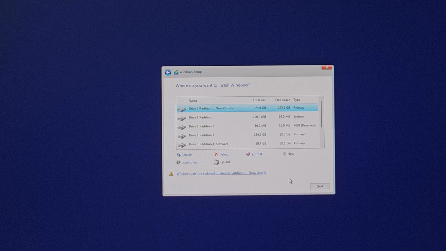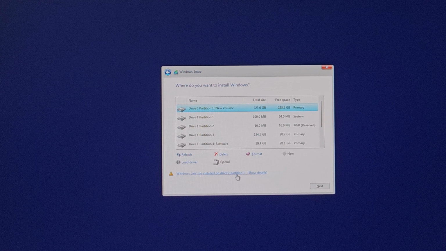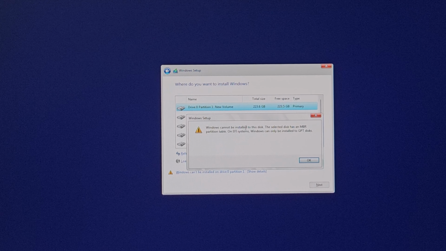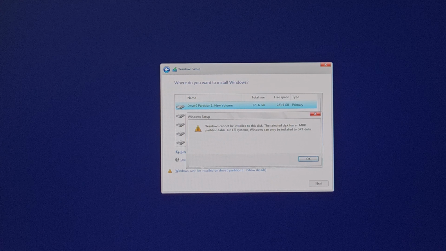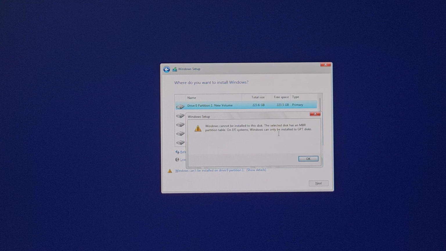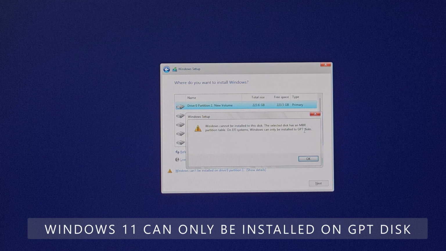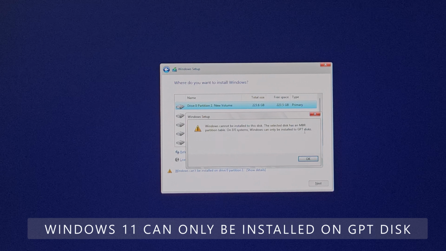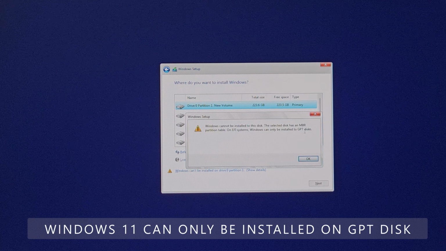During the Windows 11 installation, if you see this kind of window which says Windows cannot be installed on this disk, the selected disk has an MBR partition. Windows can only be installed on the GPT disk. It means the disk on which you are trying to install your Windows 11 has an MBR partition table, and Windows 11 doesn't support MBR partition. So to install Windows 11 on that disk, first you need to convert it to the GPT disk.